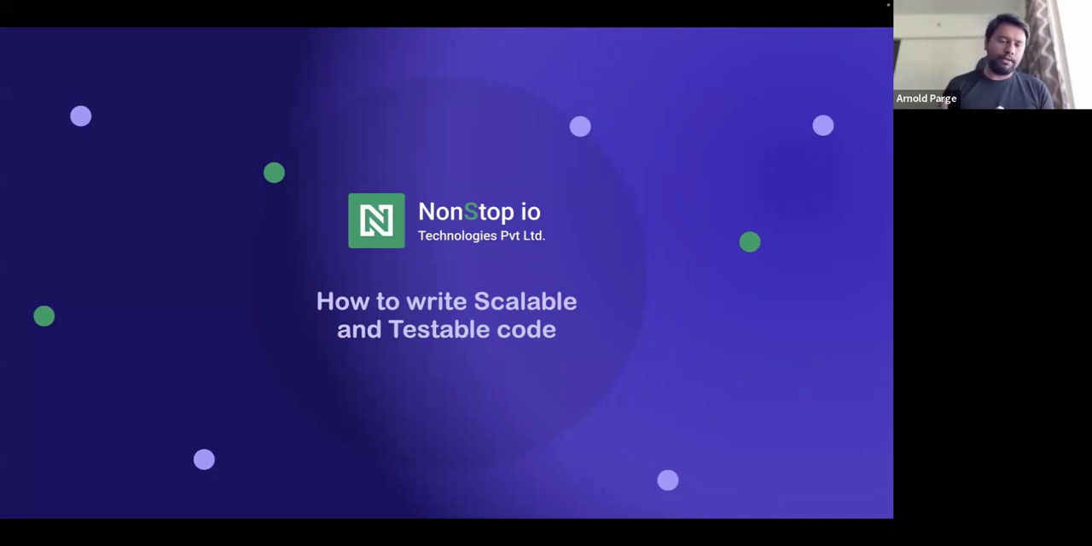Today's topic for this webinar is how to write scalable and testable code. As we go ahead, I'll keep explaining what you can expect in this webinar. It's not a small topic; it's pretty huge, and I won't be able to explain each and everything in this 1 hour session because the actual thing is quite large, quite big. So I'll try to explain all the important things as much as possible.